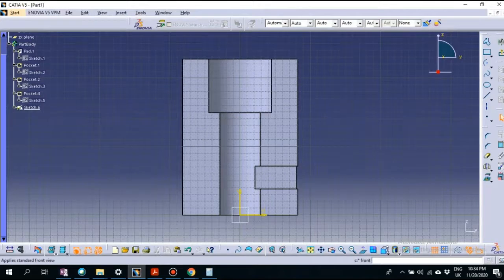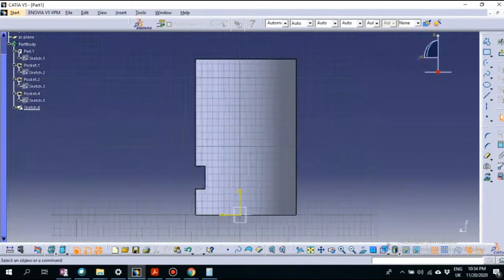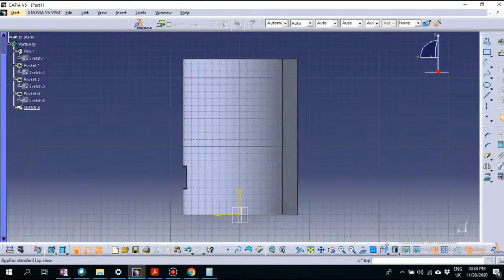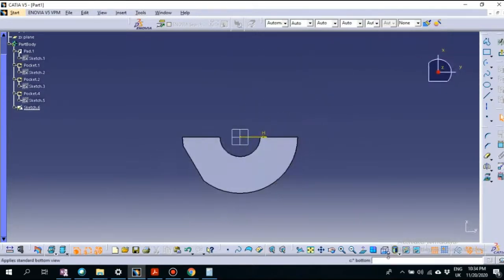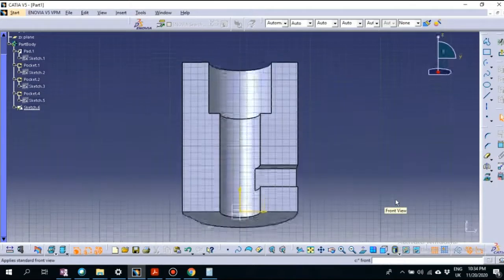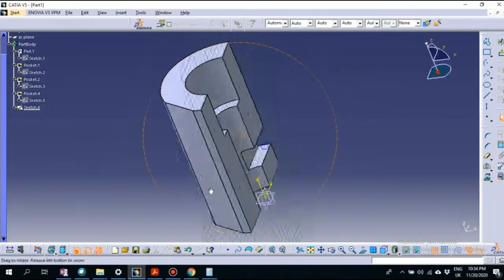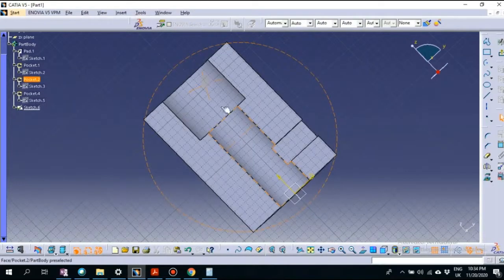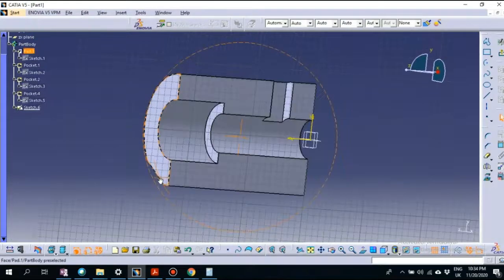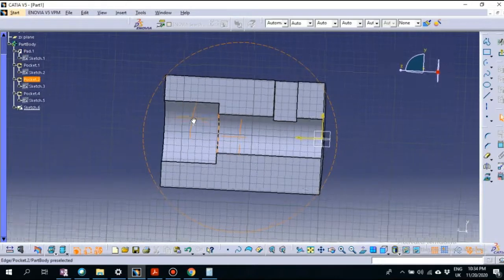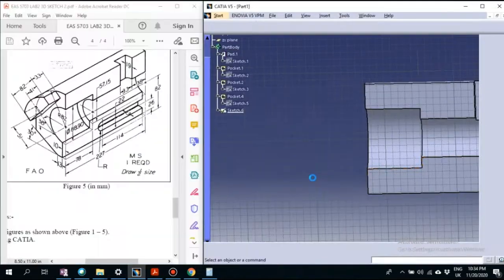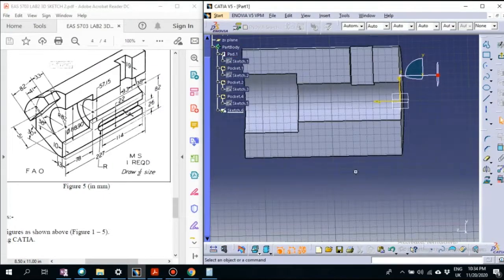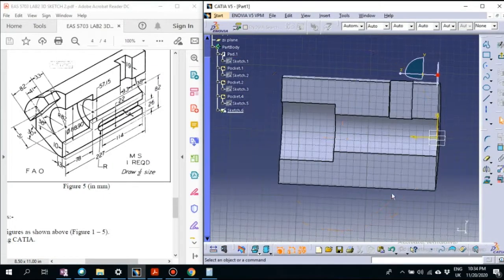Or even you can try to find the base rotation. But in this case we need to rotate it. Just rotate it. So at least we get the almost reference point. Okay, select that surface, the bottom surface.